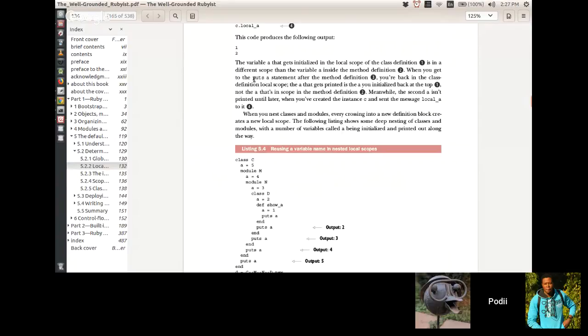Oh, I'm reading it as A. When you get to the puts A statement after the method definition, you are back in the class definition local scope. The A that gets printed is the A you initialized back at the top, not the A that is in the scope of the method definition. Meanwhile, the second A isn't printed until later, when you've created the instance of C and sent the message local A to it.